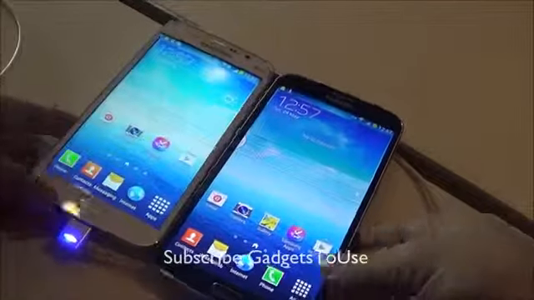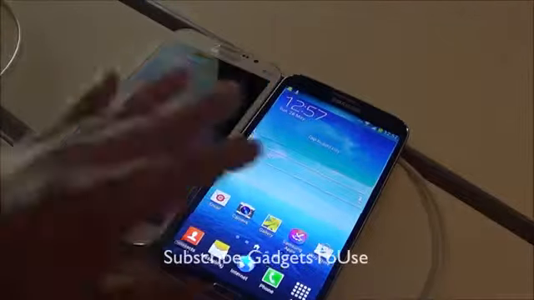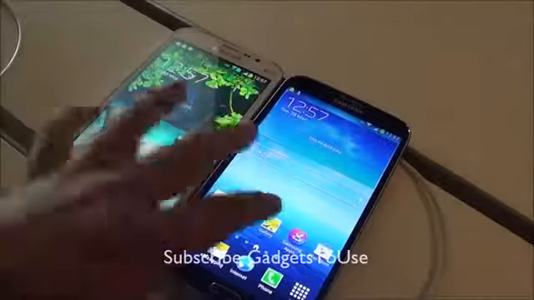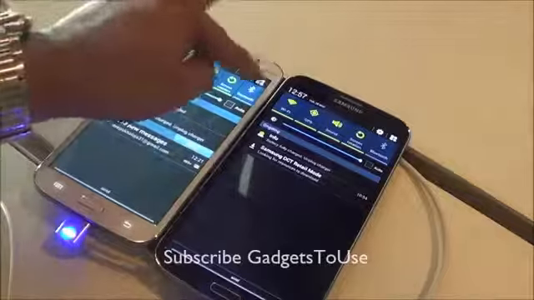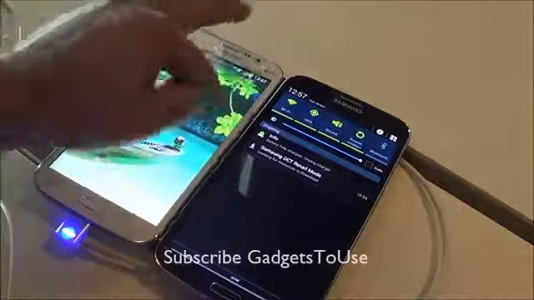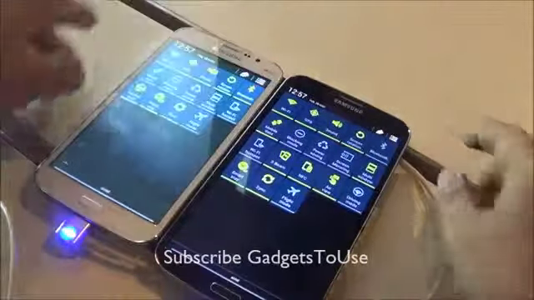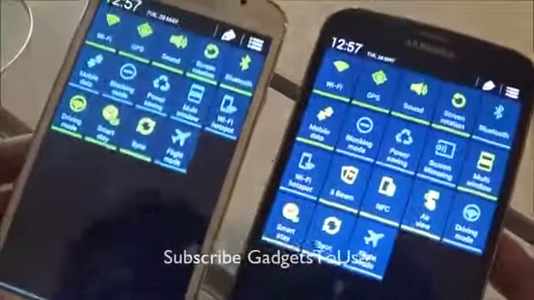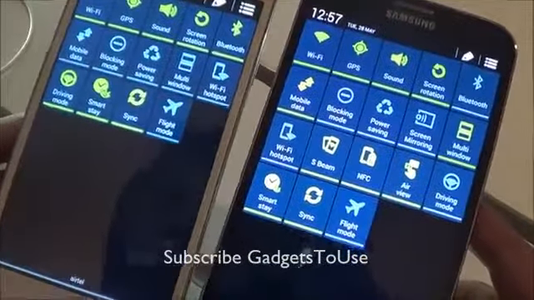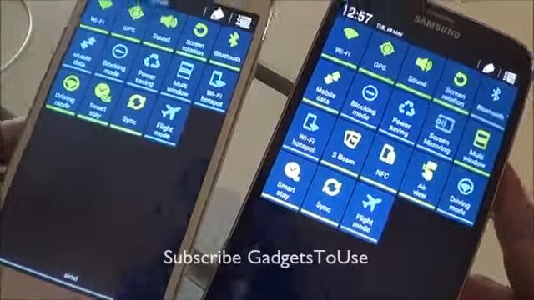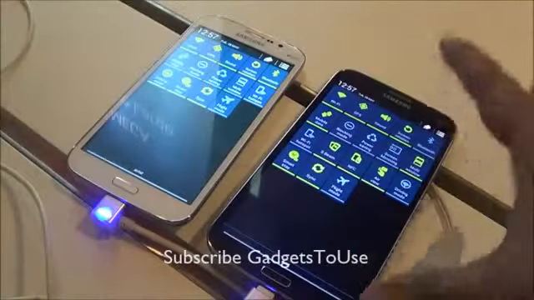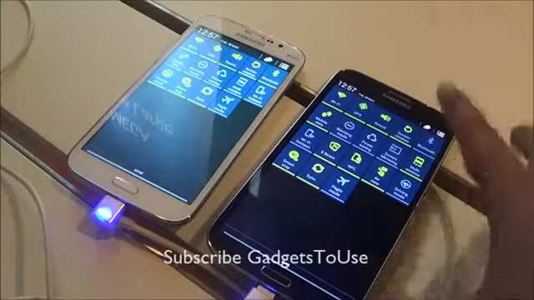If we talk about the major differences in terms of the hardware, you have NFC support on this device, you also have AirView supported on this device, whereas you do not have AirView supported on the Mega 5.8, as you can see. Let me just show you the toggles for it. You have Smart Stay on both of these phones, you have AirView on this one but not on this one, you have NFC on this one but not on this one. So you have more features and better hardware on this device.